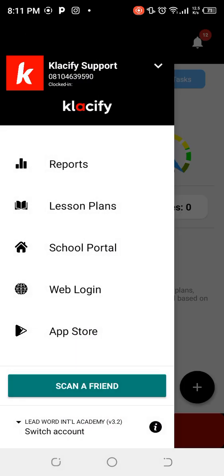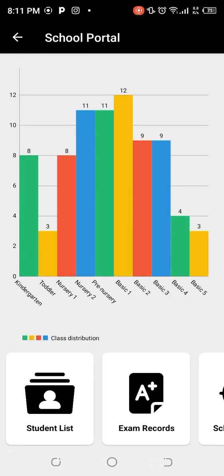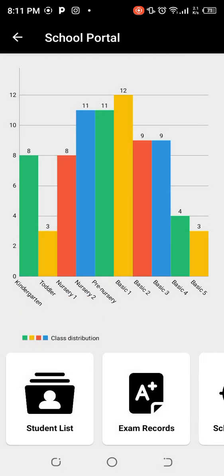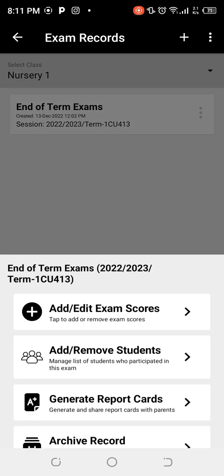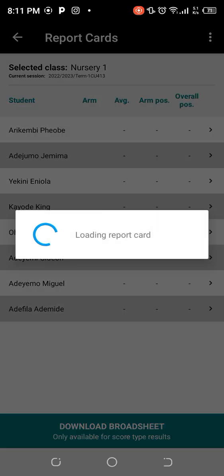Okay, so the school portal, this is how the school portal looks like. You're able to see the total number of students you have, right, by their classes. You're able to view the student list. Okay, as you can see, we have these Nursery 1 students with their beautiful pictures. You have their accounts already created. You have the exam record if you want to process results for your students, right? You're able to generate report cards by the end of the term.